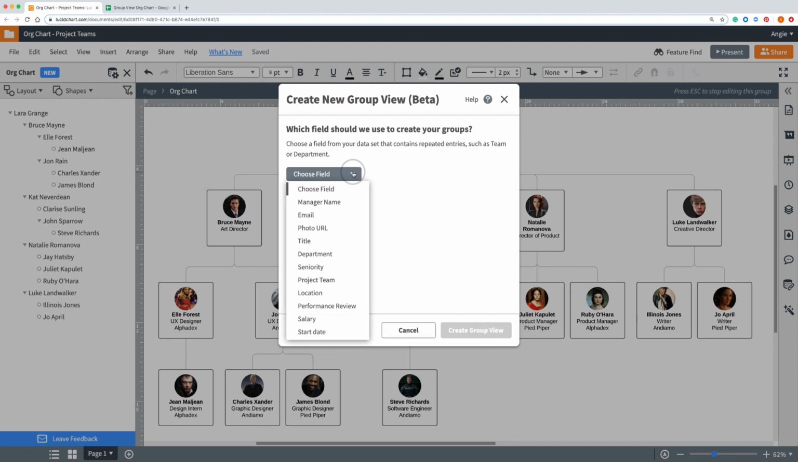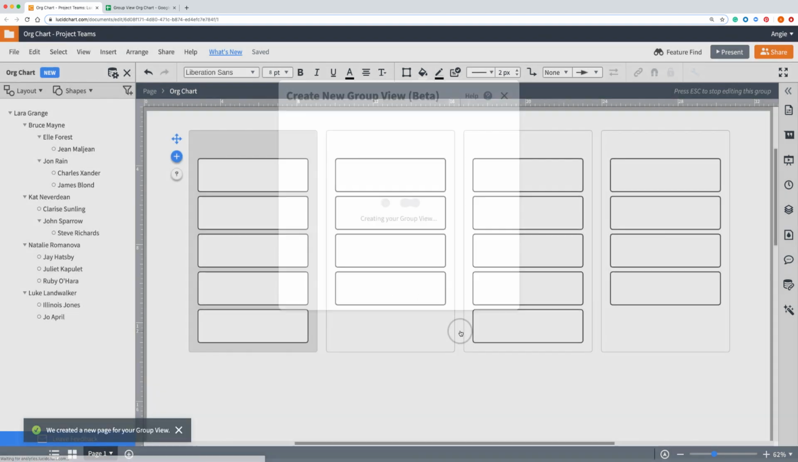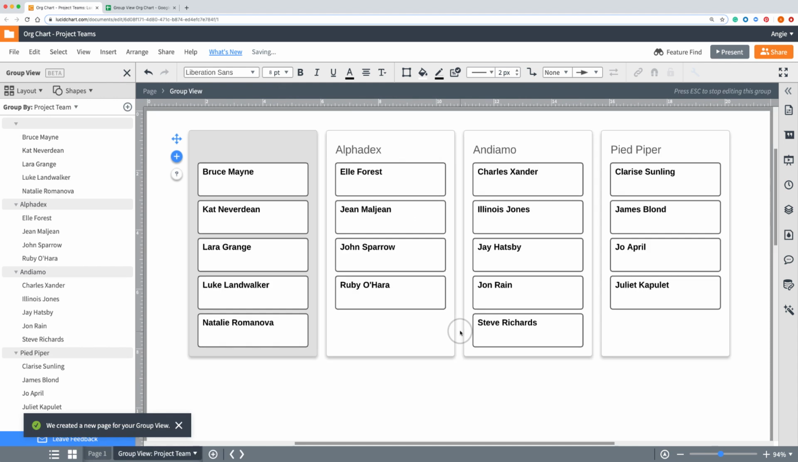Now I can indicate the data from which I want to create my group, so I'll select Project Team and then click Create Group View. As you can see, Lucidchart creates a whole new page with my new group view and people are categorized by their project team.